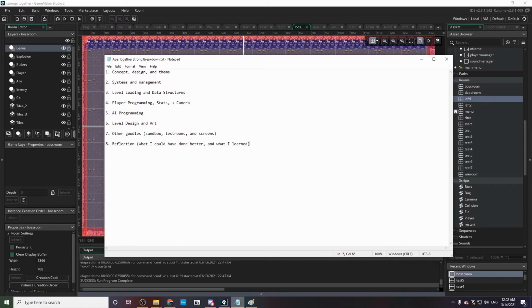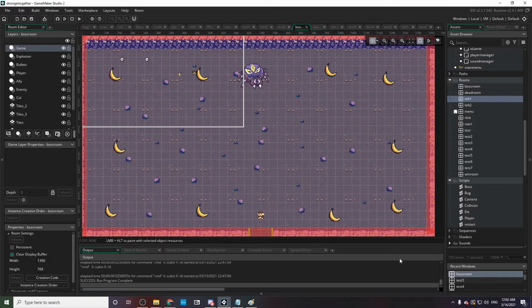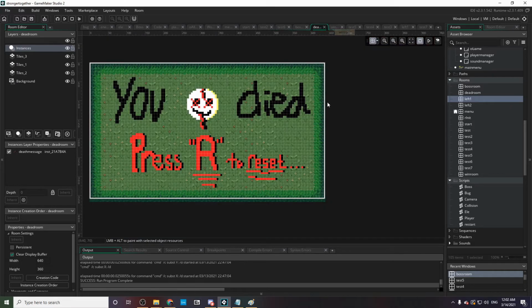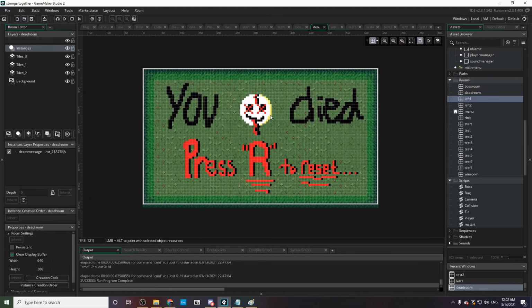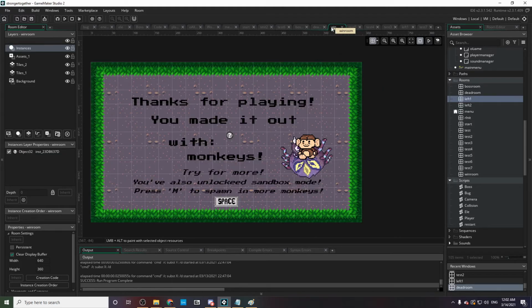As for other goodies, sandbox, test rooms, screens, I feel like I went over those already throughout this, so efficient, I guess. Here's the death screen. Press R to reset. You start at the start room. This is the win screen. It'll print out the amount of monkeys you had here.